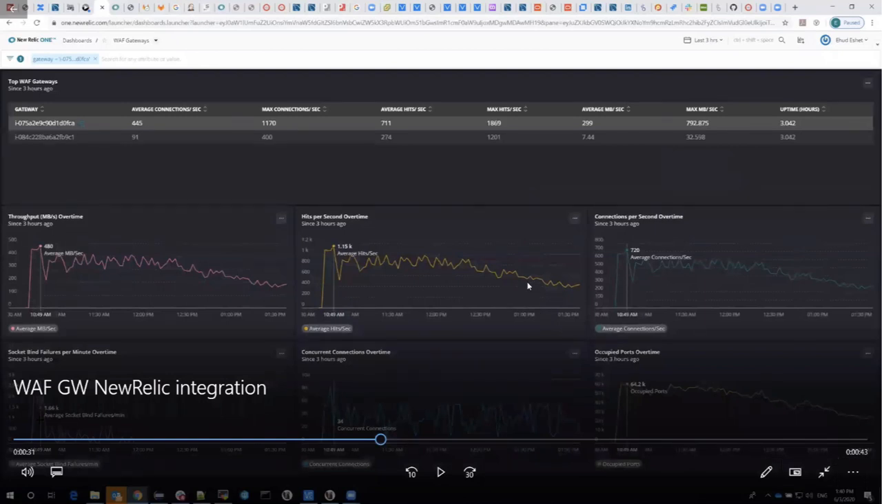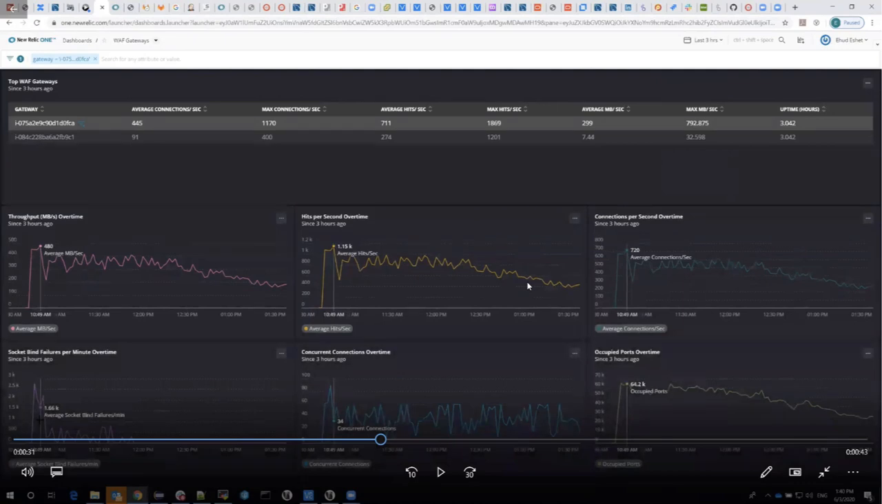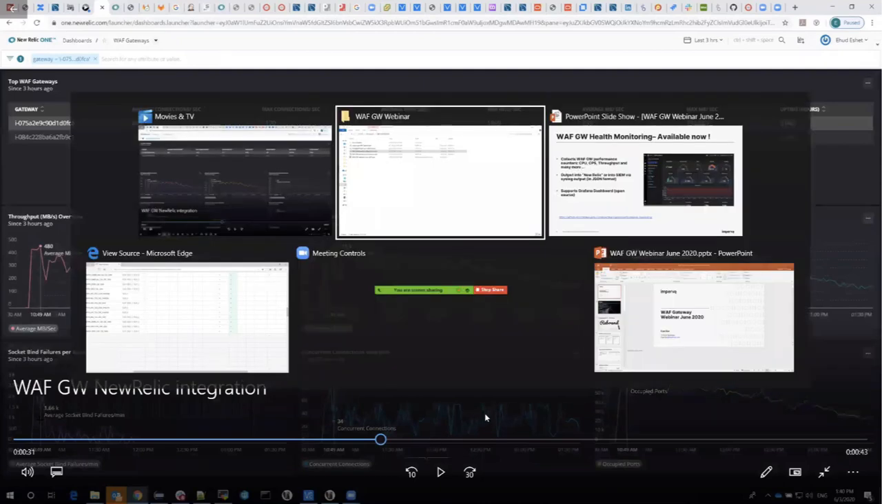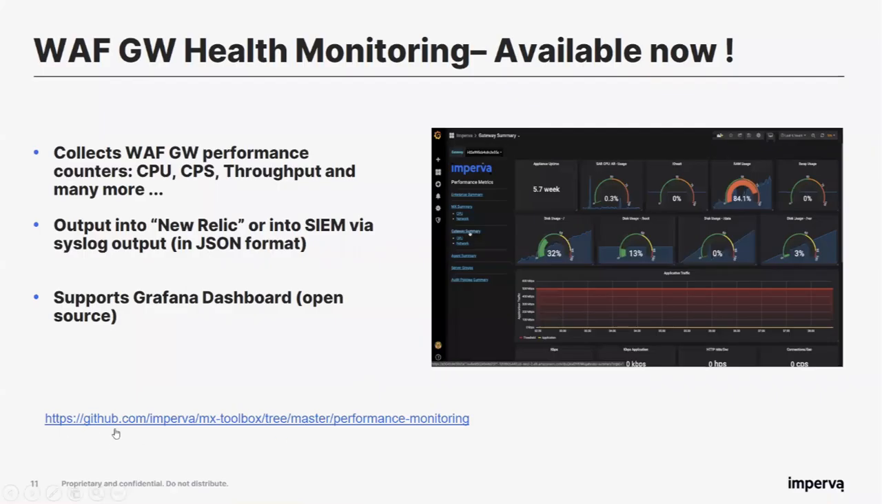Yeah. Related to performance, how do you gather the info? So some kind of agent you need to run somewhere that queries data via SNMP? So that's a good question. I did leave the link here, and I can send the link to you later. This is the GitHub place where this performance monitoring tool or health monitoring resides.